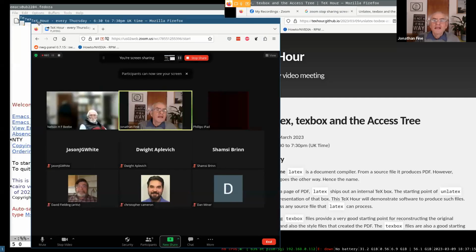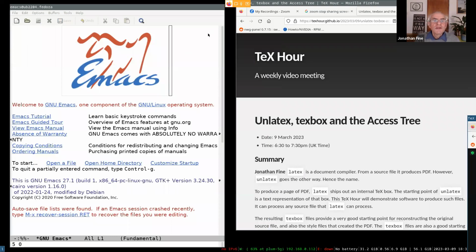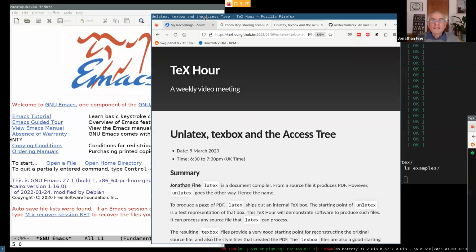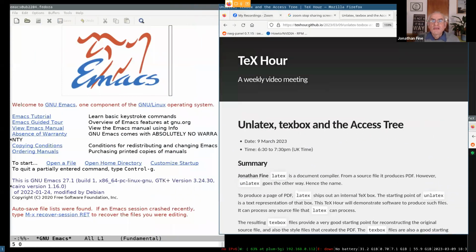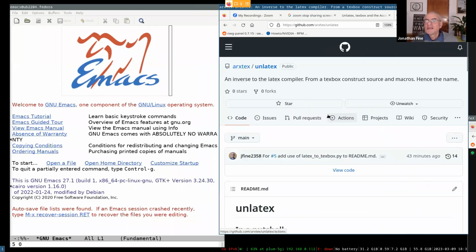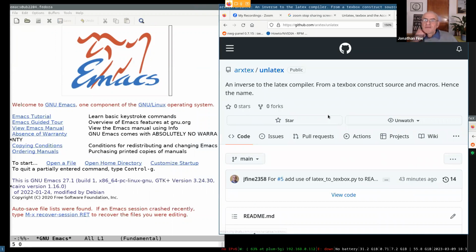So what I'm going to do now is start screen sharing. It's the entire screen, and I'm going to allow that. And I've got an Emacs window in case I need it. I'm going to start with the web browser. So this is the Unlatex site on GitHub. We're now in mobile view because I've made everything so much bigger.